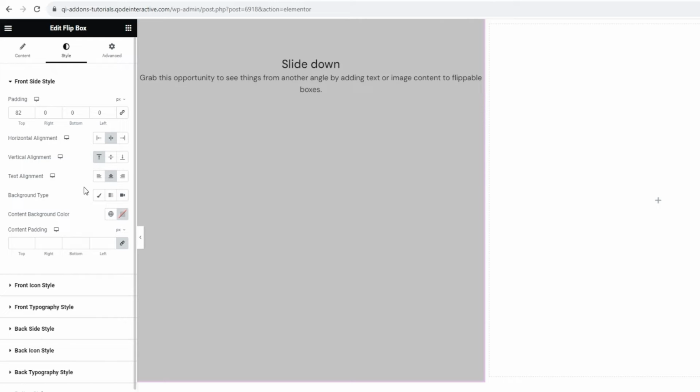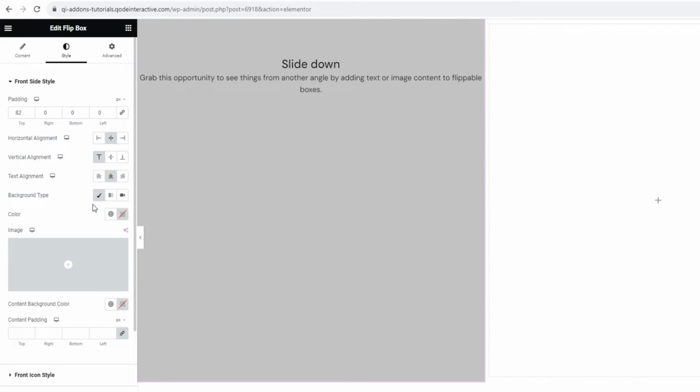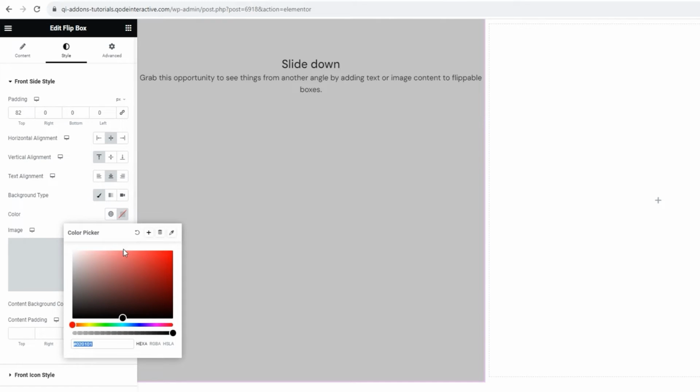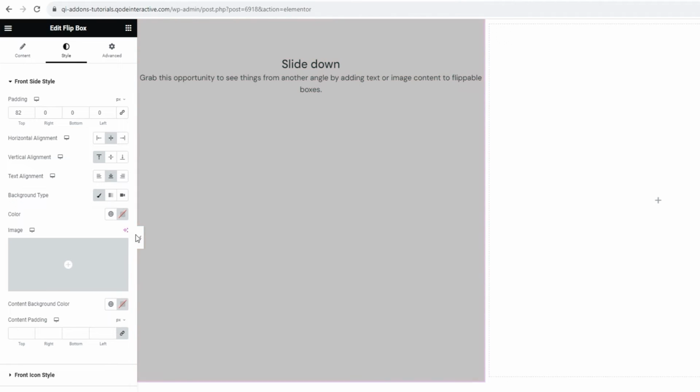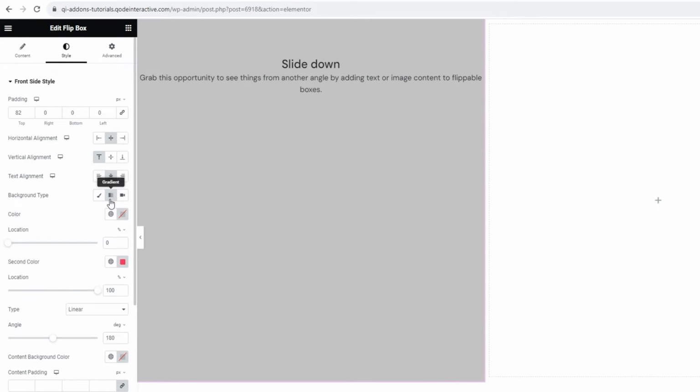Following that, we can set the background type. There are a few possibilities. One is classic. With this one, we can pick an image or a color for the box background. For example, if I set a color, this is what it might look like. Of the other background types, we have gradient. With that one, we can create a 2-color gradient background for the box.